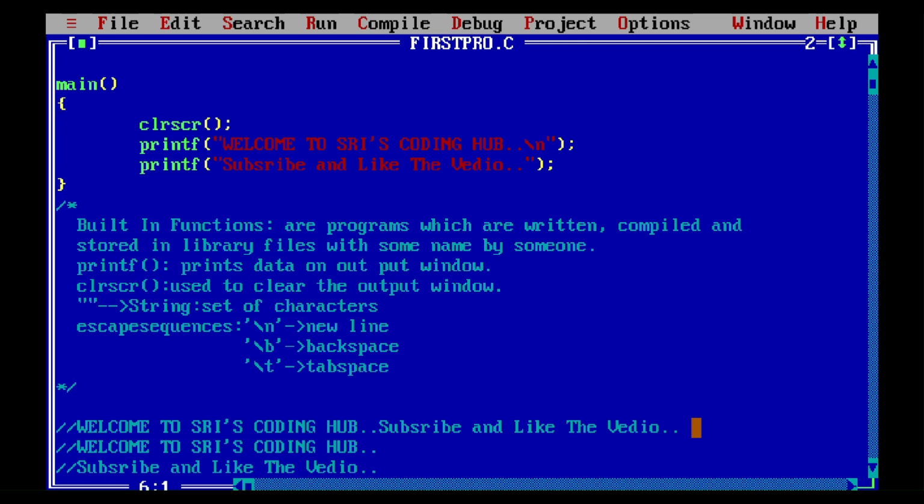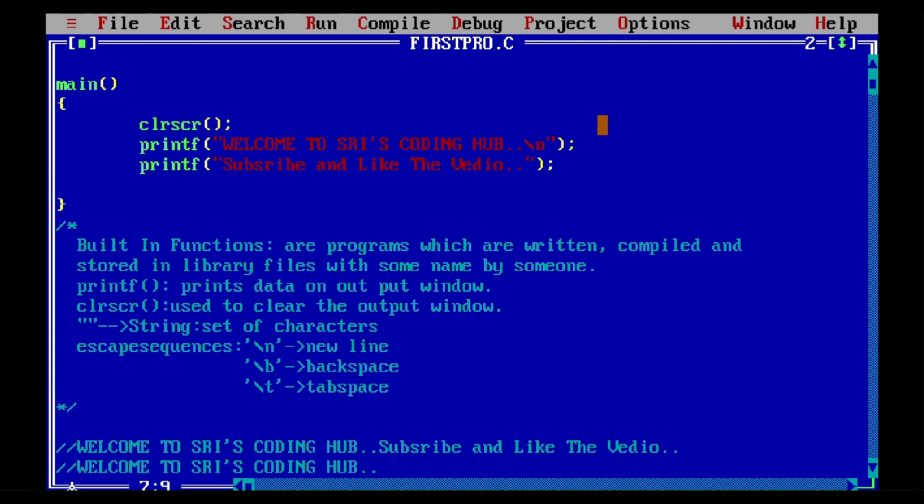Now for better understanding, let's write. It's your requirement where you want to write slash n. Instead I can write slash n here too. Now how does the execution happen? The cursor prints "welcome to Shree's Coding Hub." Now the first printf is executed, and the cursor is in the same line. It is not moved to the next.